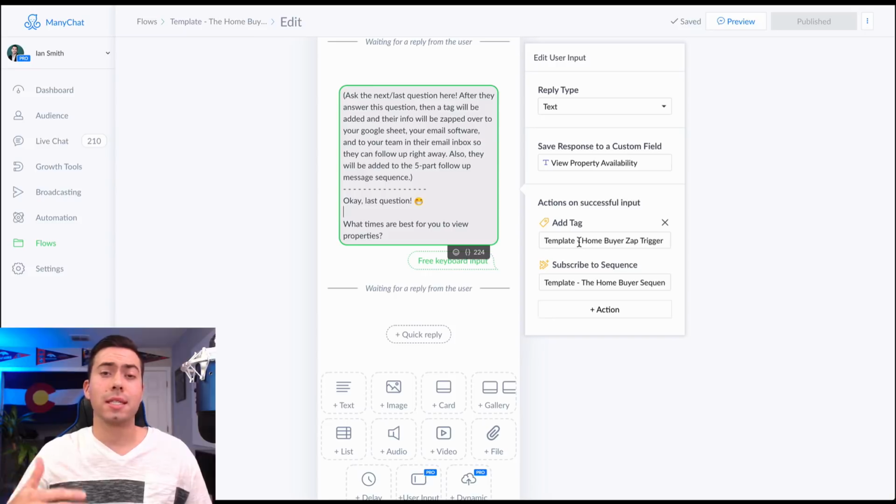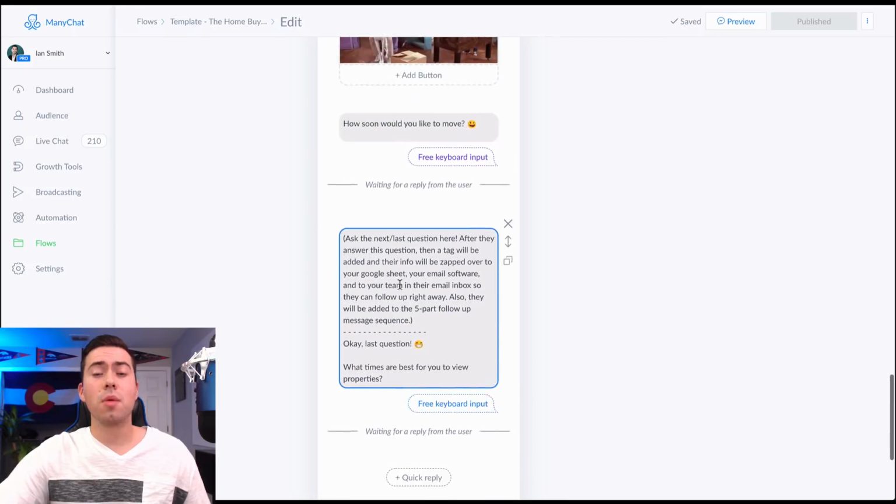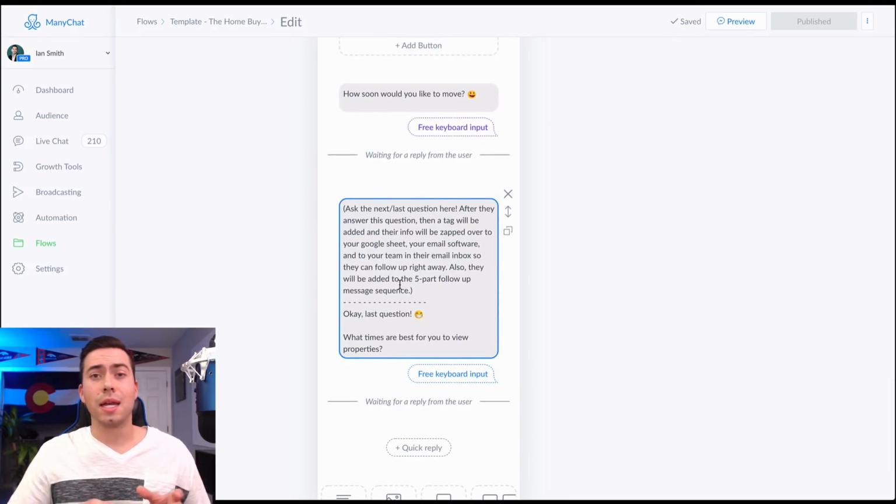Like I mentioned, this is the second Zap trigger. So this is going to trigger Zapier to now pull all of those answers to those questions and then send it over to a Google Sheet, to your CRM, to you in an email. I mean, once it's pulled with Zapier, it can really be sent in any way that Zapier integrates with. And then once they answer this, they are then subscribed to a follow-up sequence called the template, the home buyer sequence, things like that.